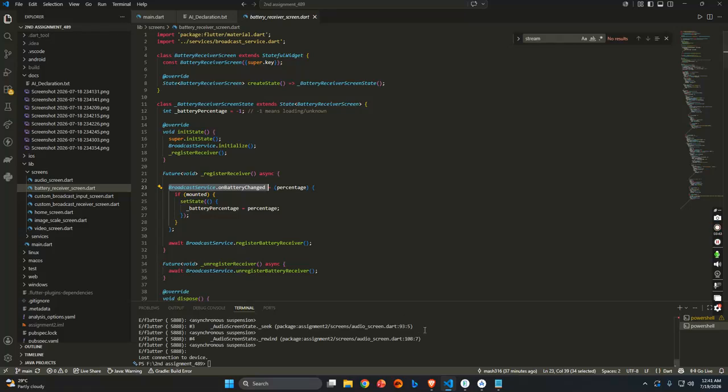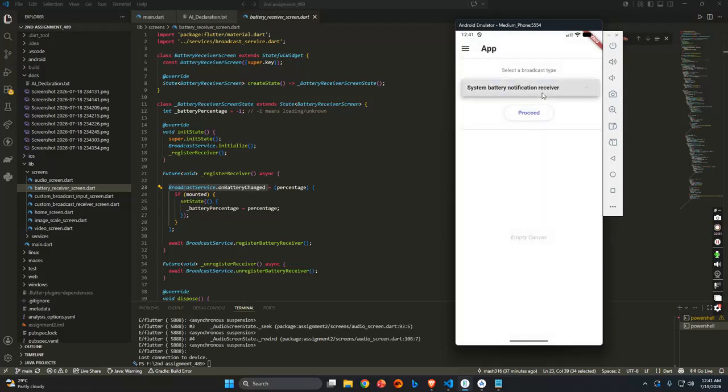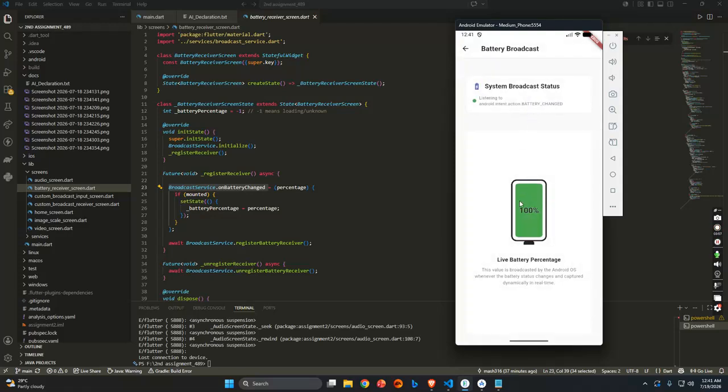So we can observe the battery icon on the screen. If we go to the broadcast receiver and press system battery notification receiver, then press the button proceed, we can get the live battery percentage, 100% right now. So that's why. It's listening to the system, and it's showing us the battery percentage.